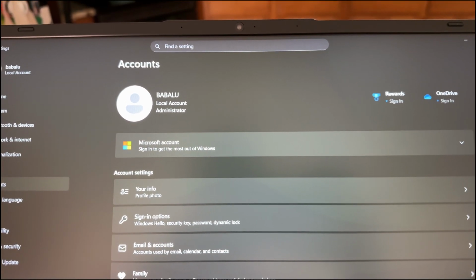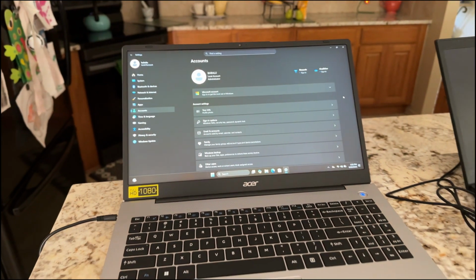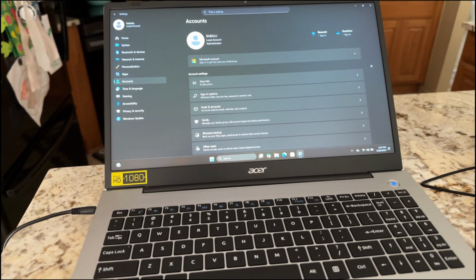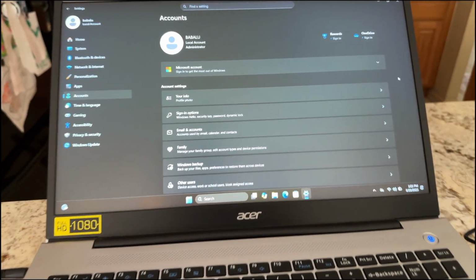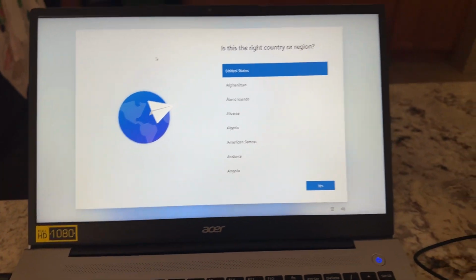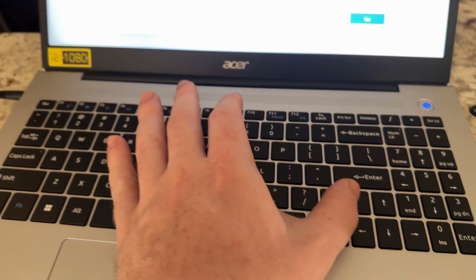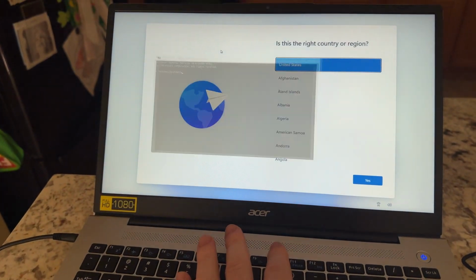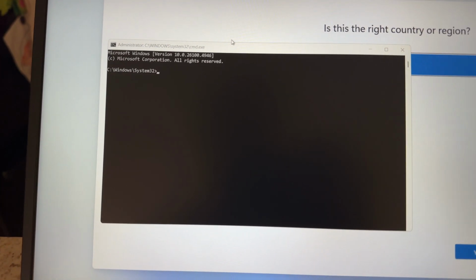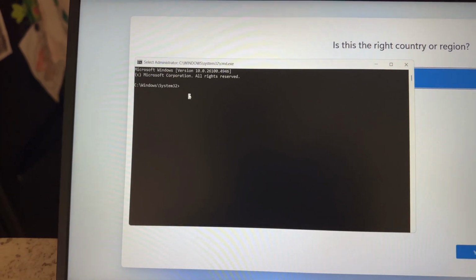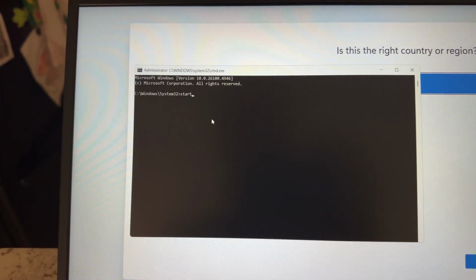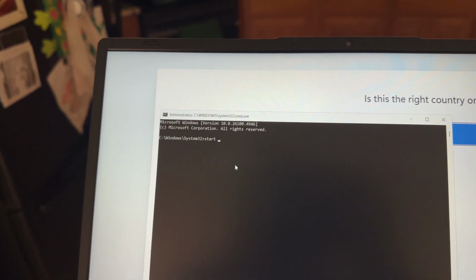So in this video I'll show you how to quickly set up a local user account on Windows 11 so you don't have to sign in to Microsoft. So first thing we are going to do is hit Shift and F10 when you are on this screen. This will open up a command prompt, and then you'll want to type in the following command to be prompted to set up a local user account. I'll put this command down in the description below.